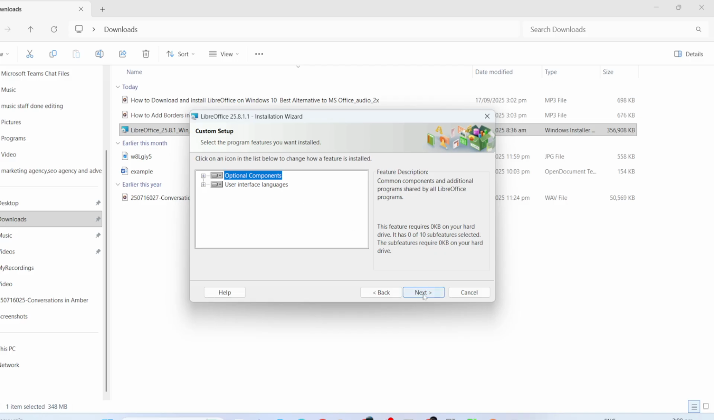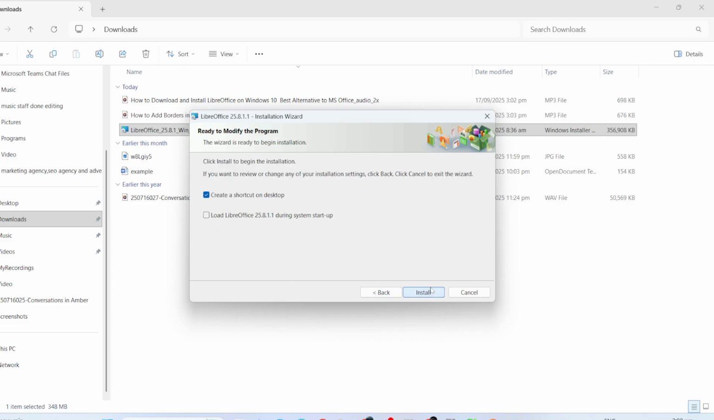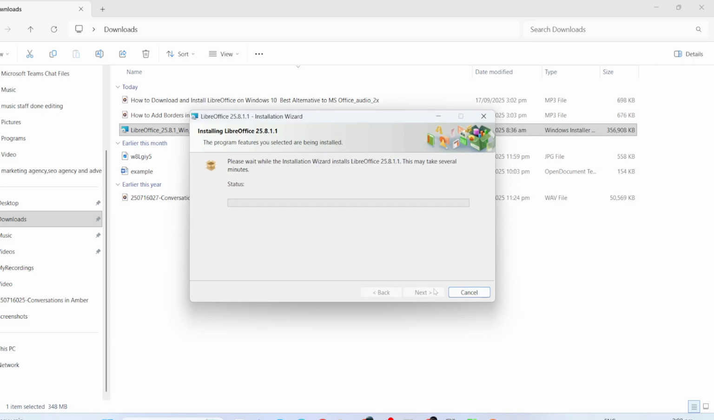Now, your computer will begin installing LibreOffice. This might take a few moments. Finally, once the installation completes, all you need to do is click Finish. And there you have it. LibreOffice is now installed on your computer, ready to assist you with all your productivity tasks.